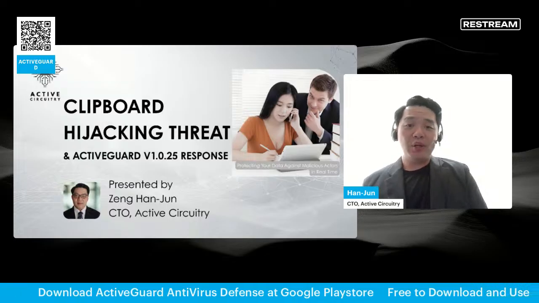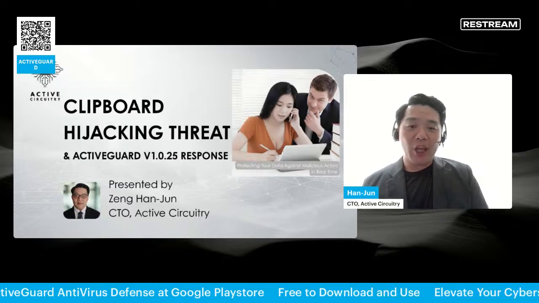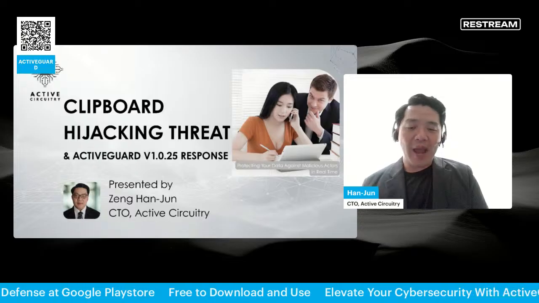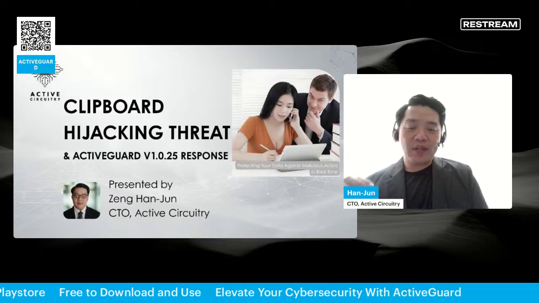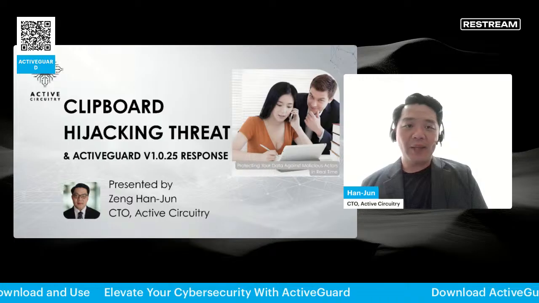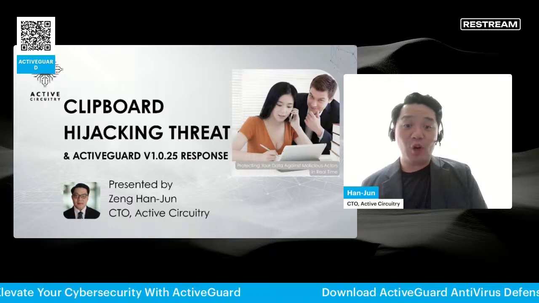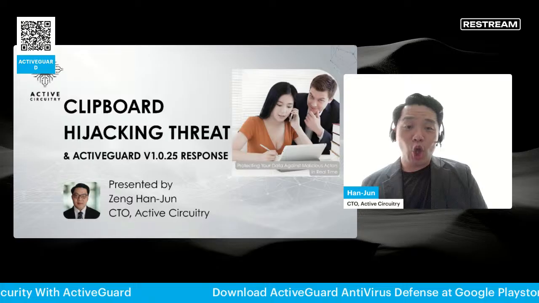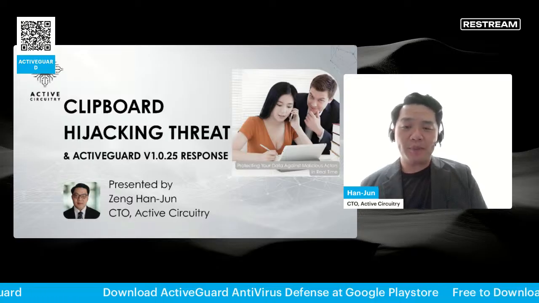What you can do is log into your application once you have downloaded ActiveGuard. You can go to the settings, and in the settings you can see for yourself whether this is the latest edition.